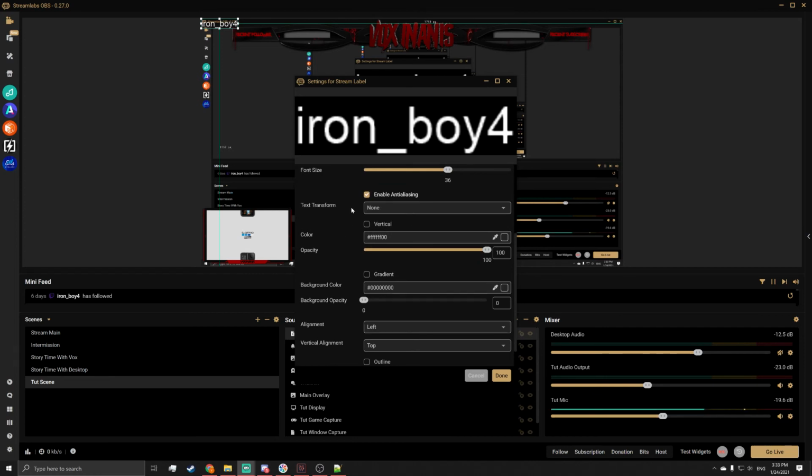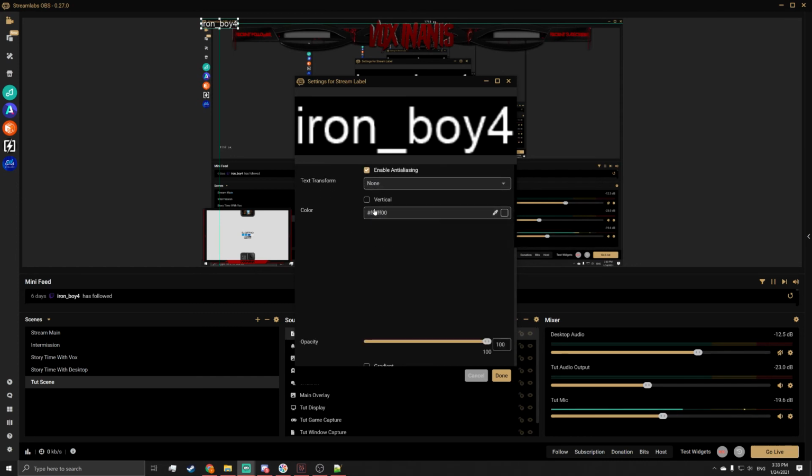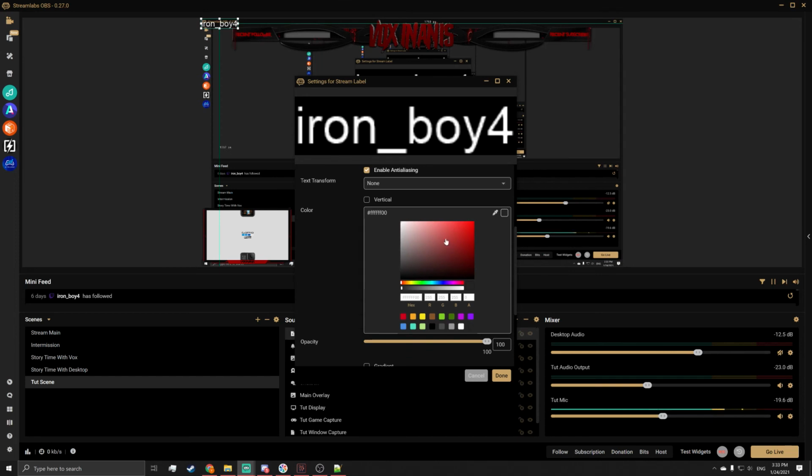The next thing to look at is text transformation. You can make it all uppercase, lowercase, or start case. I choose none, as it's really not that important. The color of the text can be changed, and for the sake of my theme, we're going to go with red.